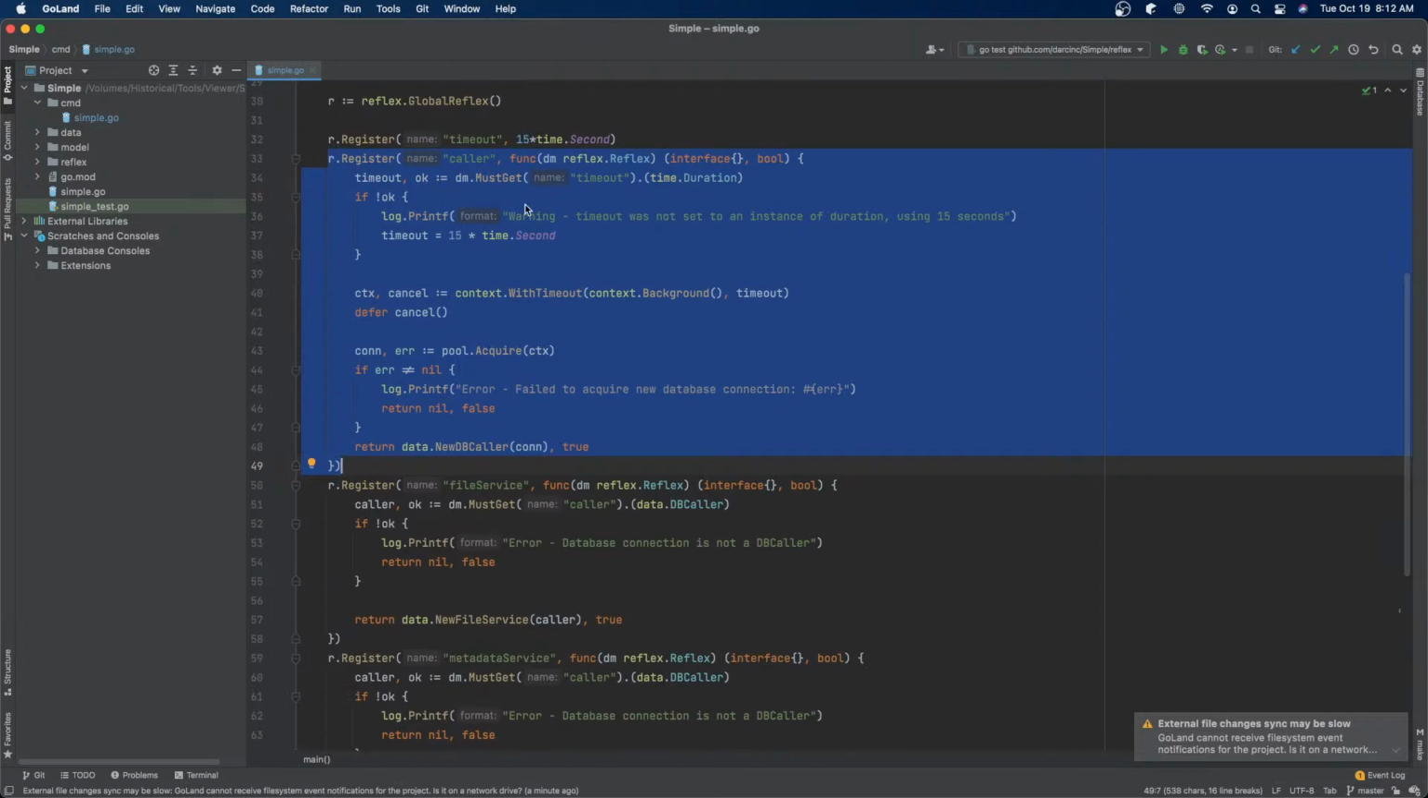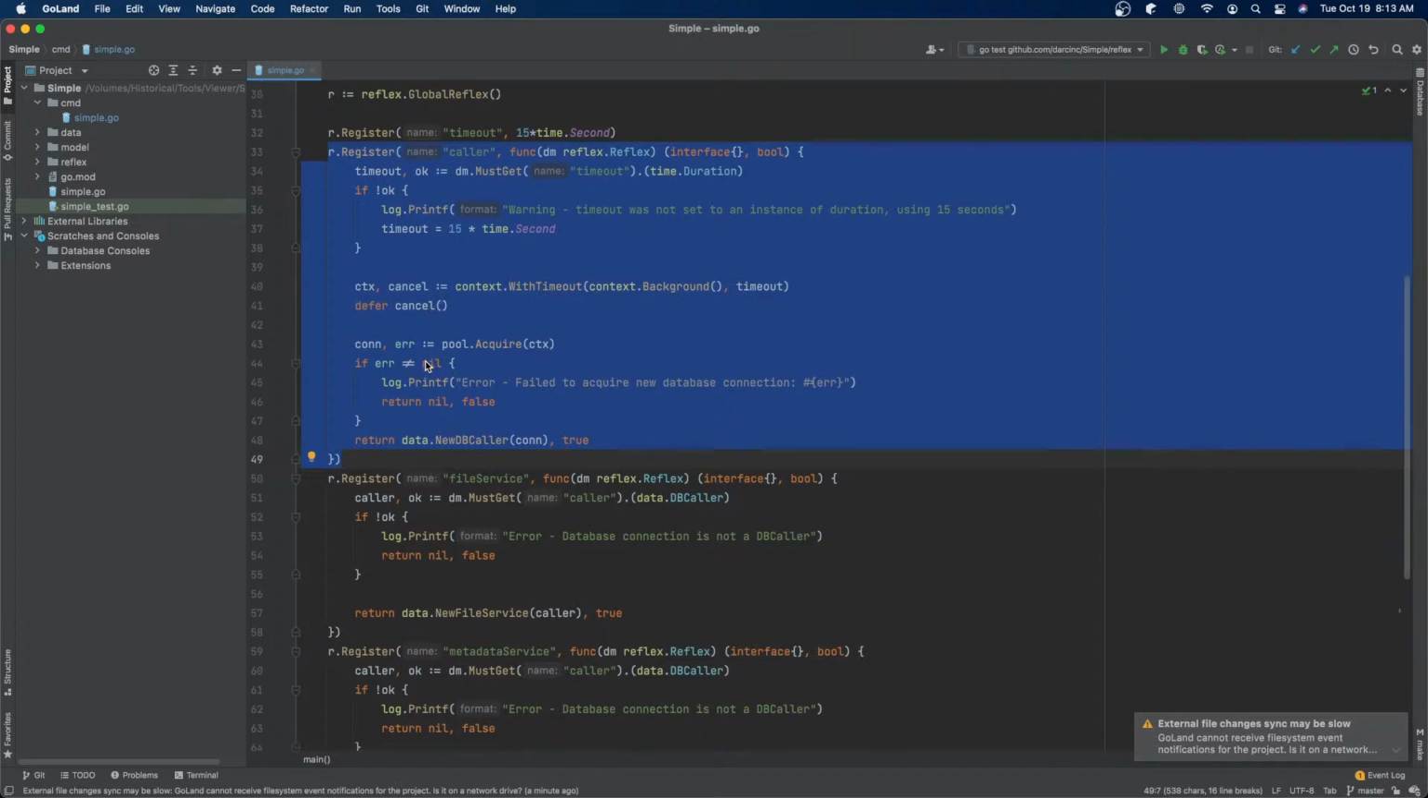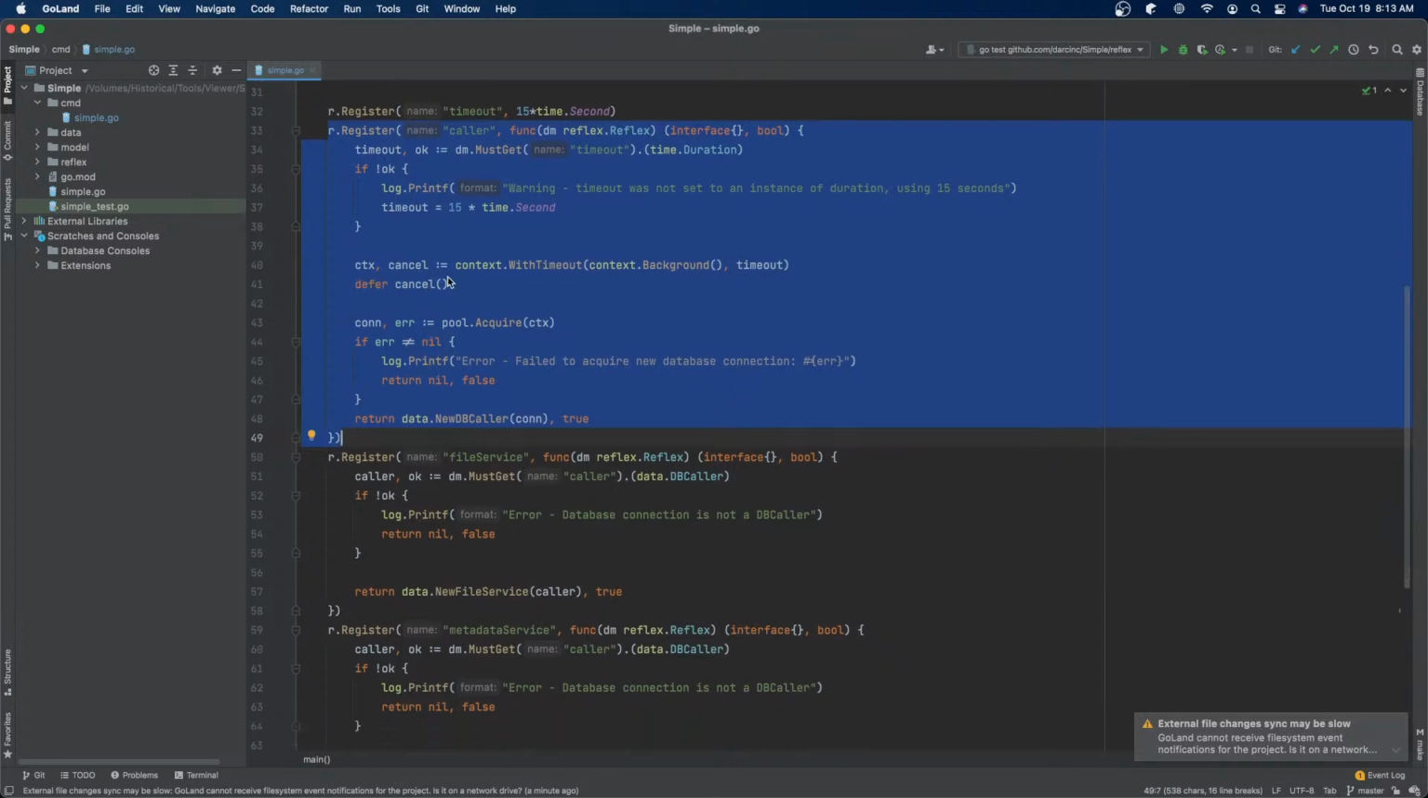In this case, I get the duration, and if there's any problem getting the duration, I set it to 15 seconds. And I create a cancel timeout context, and I go ahead and acquire the connection and return back a new DB caller with that connection. So what this does is it gets me back, for the purposes of my application, a new database connection every time I ask the dependency management system for something called caller.